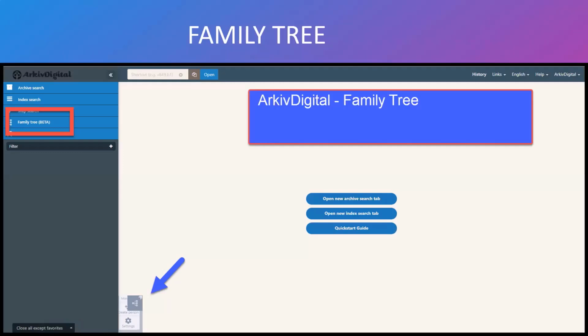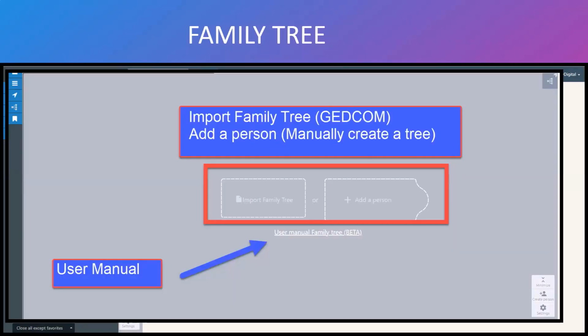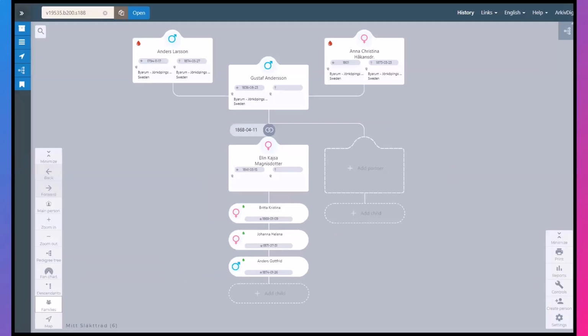You also have a family tree. And we do have a user manual that you can download for the instructions. You can add a person manually or import a family tree or GEDCOM file from an existing family tree program. And then here's an example of a Gustav Anderson where I started to build the tree.